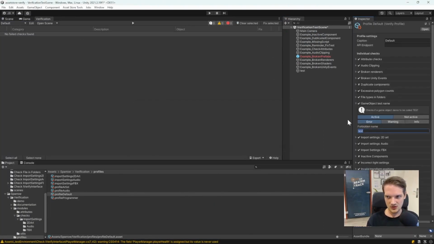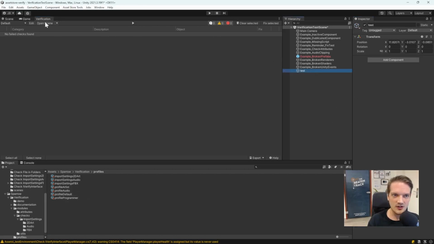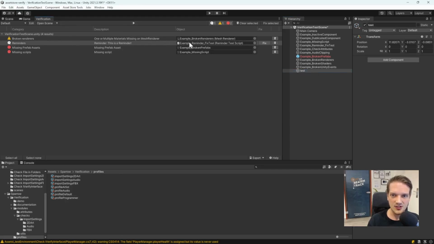So I can now give it another forbidden name, for example, hello, and it's going to be saved. And now when I run the check on the open scene, I don't get the result for the test object because test is no longer the forbidden name. But once I edit it to hello, I get this check.